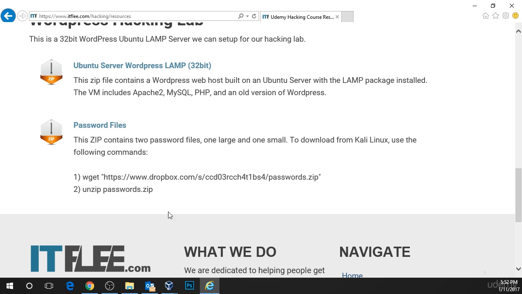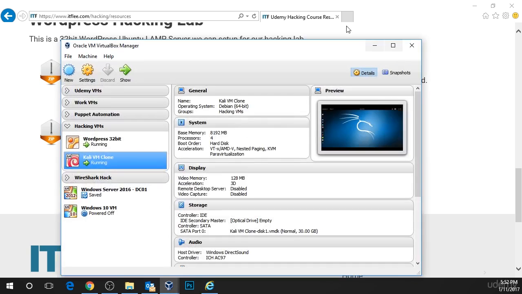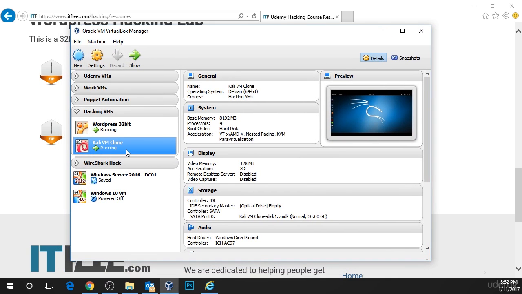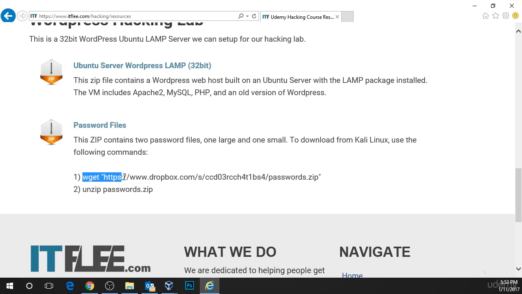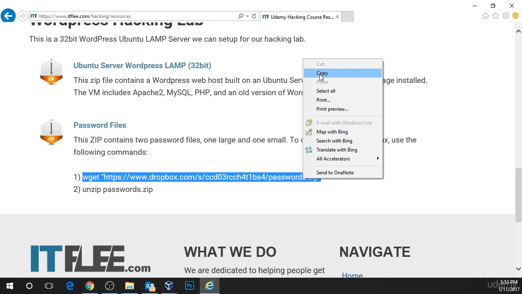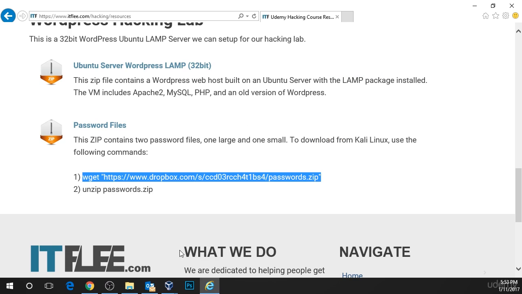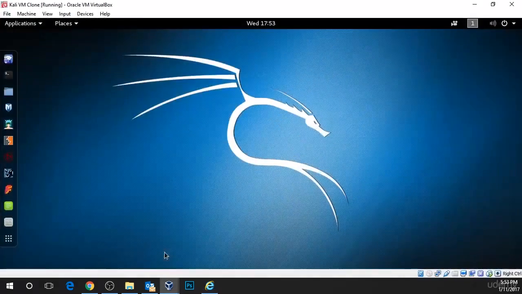Then you can use this unzip command to unzip the file. So in VirtualBox, I have both VMs powered on, my Kali VM and my WordPress VM. I'm going to open my Kali VM and download this file. So I'm going to drag and select this command, right click and copy.